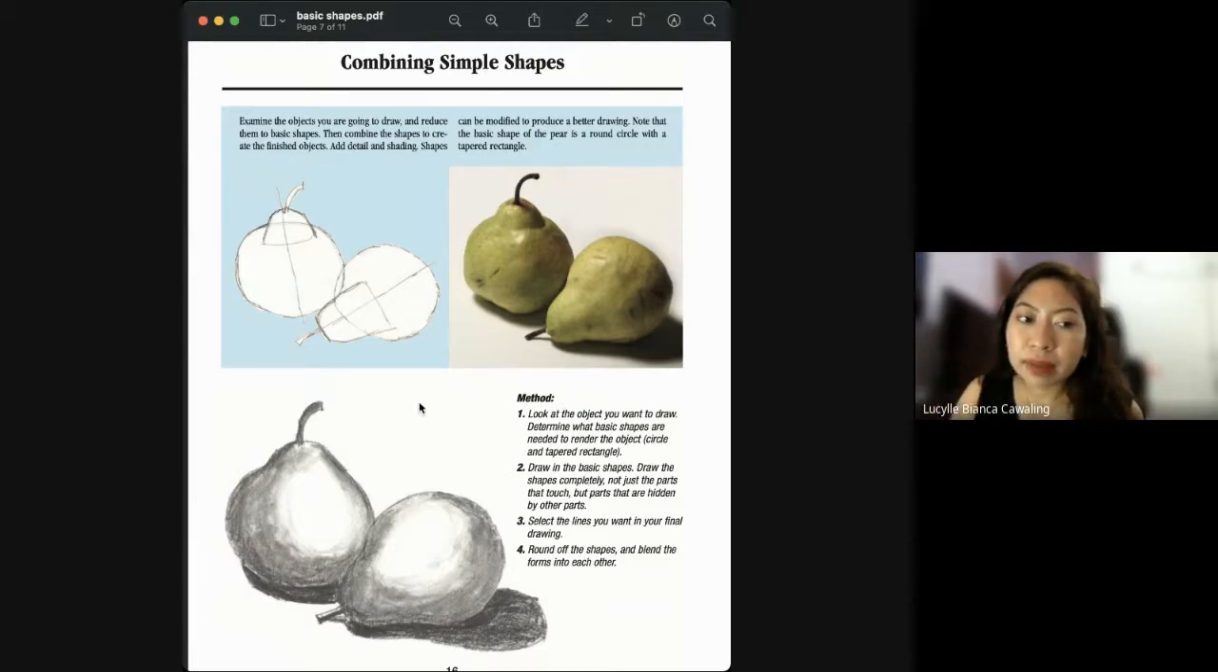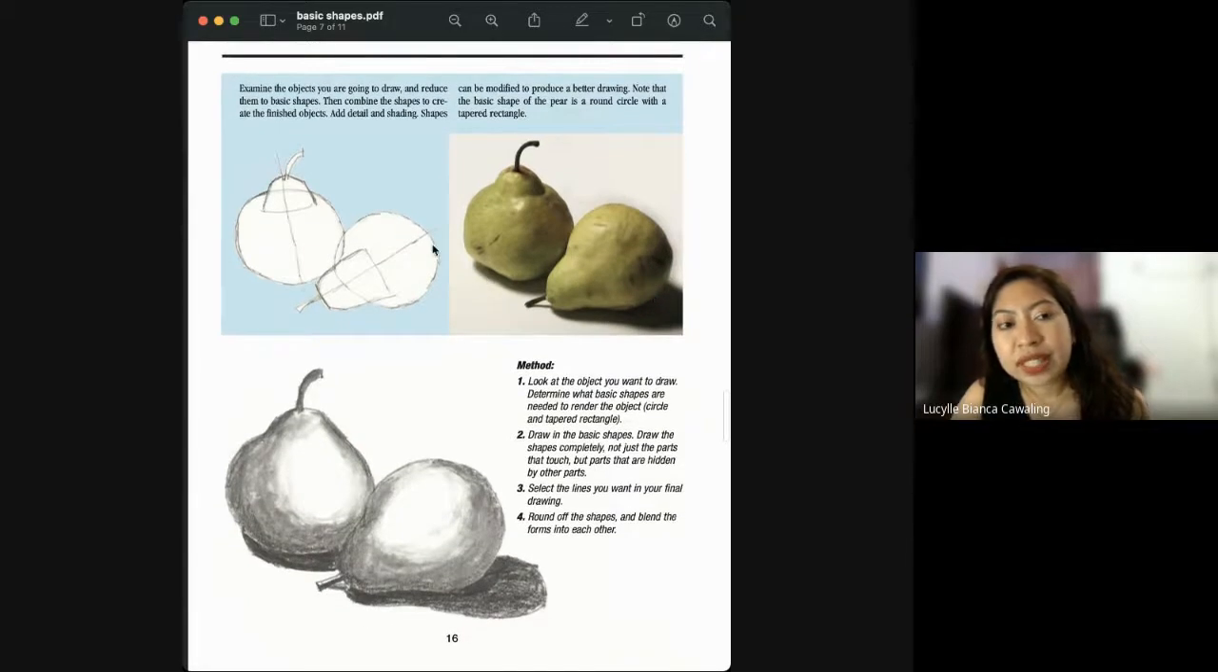So at the same time, having an axis or a basic guideline would also help you to follow the shape or the structure of the object. So for instance, this fruit here, the artist used a circle and a weird looking rectangle on top. And then with the help of the axis, the artist added a stem here. And you could see how the artist followed the axis, right?